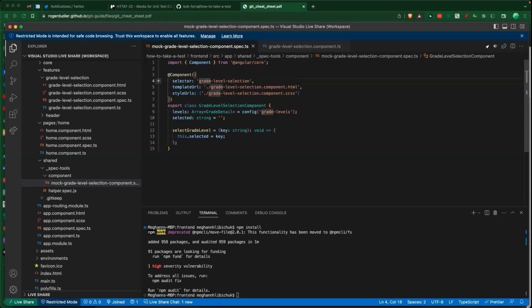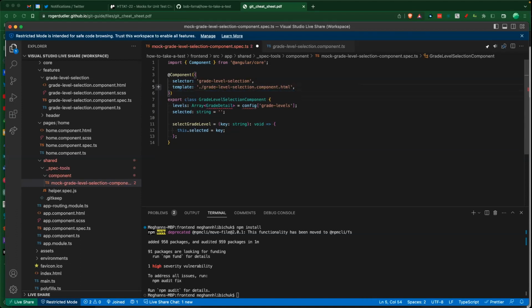The selectors are the big trick in here. I'm going to change this to a template instead of the template URL, and we're going to get rid of the style because we don't need any styling on this. This is going to be a fake component. If this is a template, you would normally put it inside backticks because you need multiple lines, but we don't need anything fancy here. What I always end up putting in is an H1 title. This is what will get injected in place of the original component. We're going to rename this a mock grade level selection component. And because we have the selector, we can change the name. I'm going to copy that because we need to reuse it.